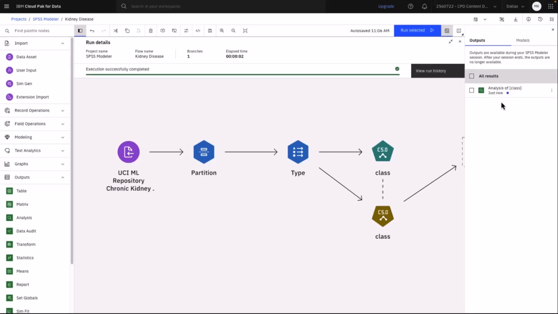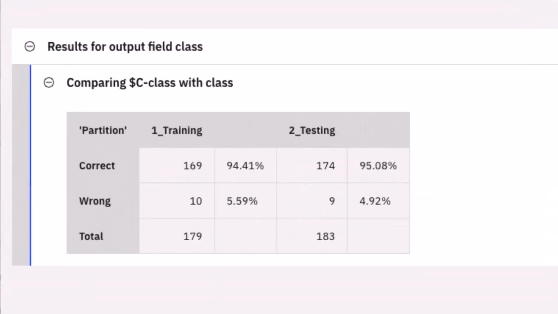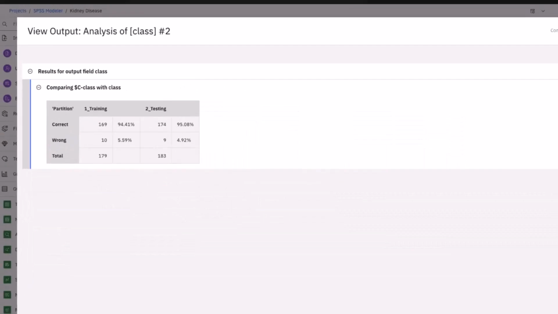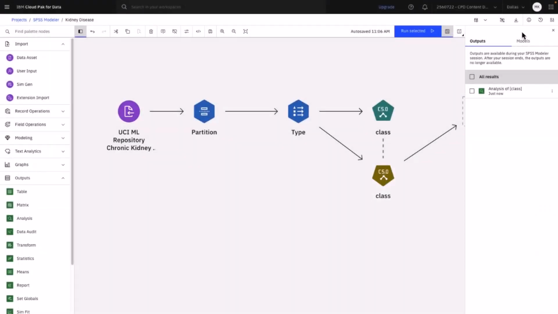In the slide-out panel, click the Analysis Output. The analysis shows that the model correctly predicted a kidney disease diagnosis almost 95% of the time. You can save this flow as a streams file. This downloads an STR file to your local machine with the scoring branch pre-configured for deployment. The scoring branch is the path through the stream which will be executed when the deployment job is run.